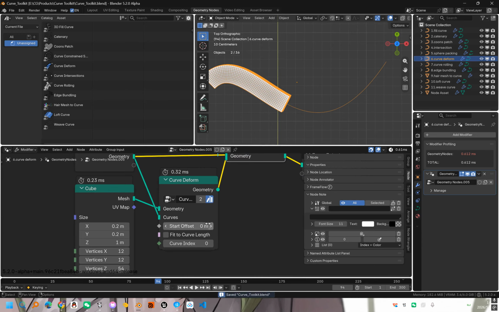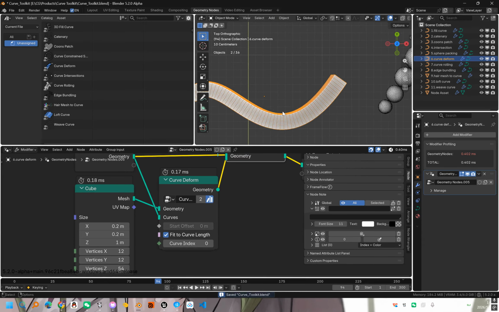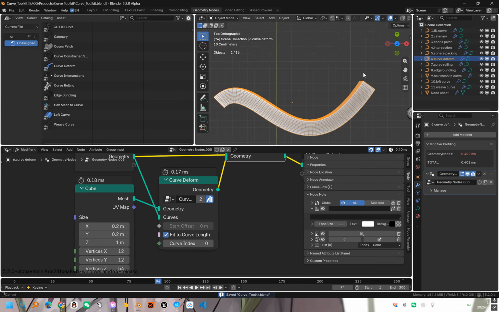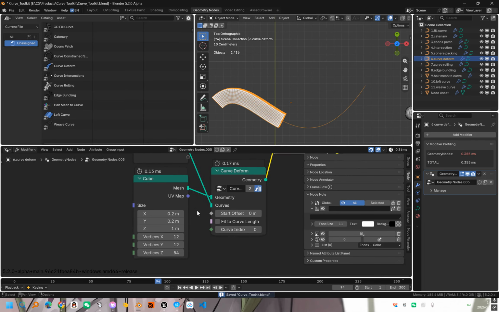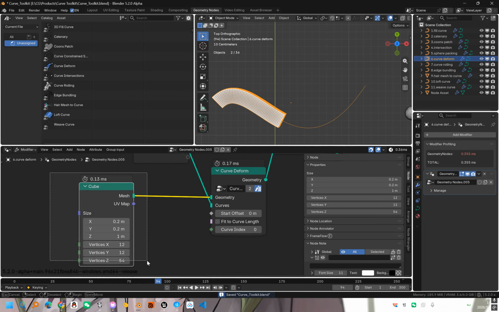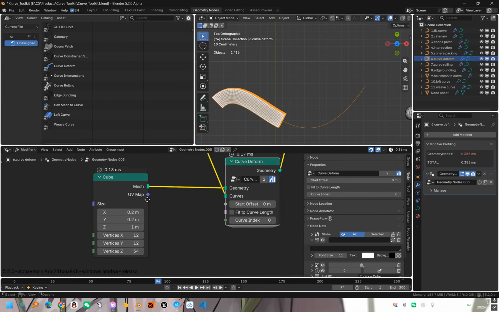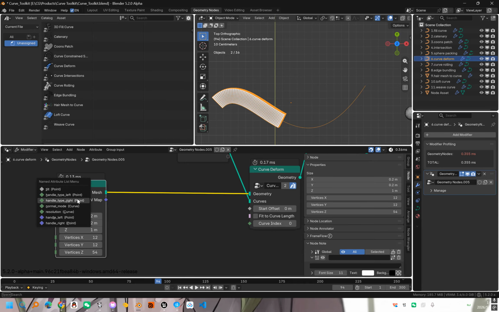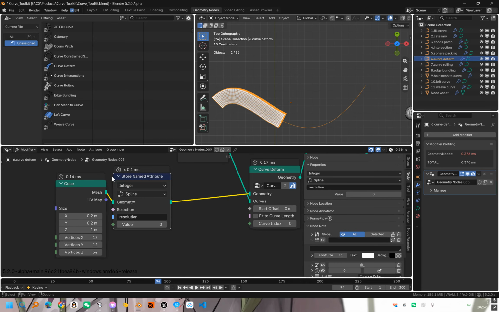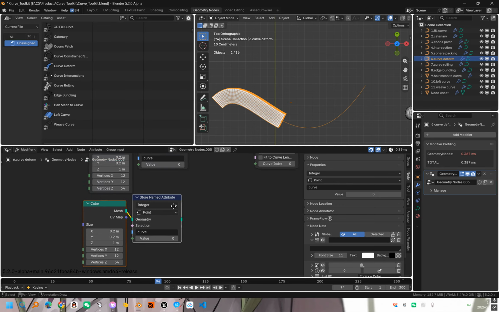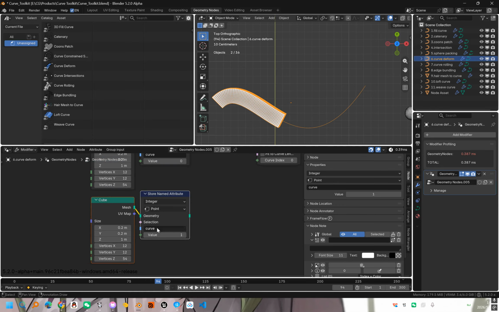So if you want this object to fit the whole curve, you can turn this option on, and it will automatically fill this whole curve. And for each object, you can also give them an attribute. For example, here, you can have a curve here. This one as 0, and you can duplicate the cube, and you mark it as 1.